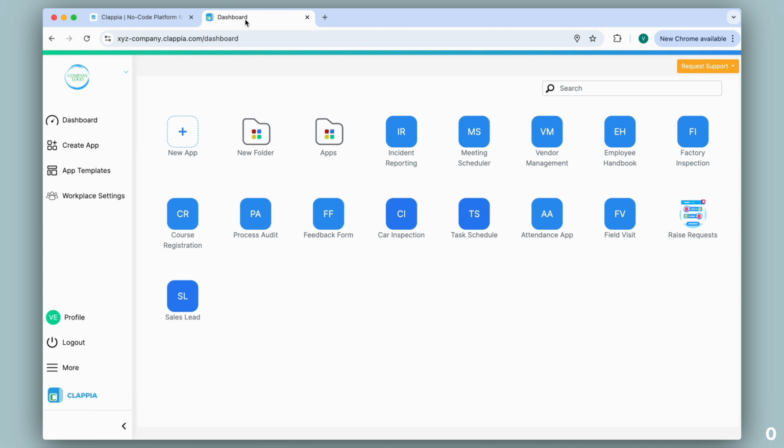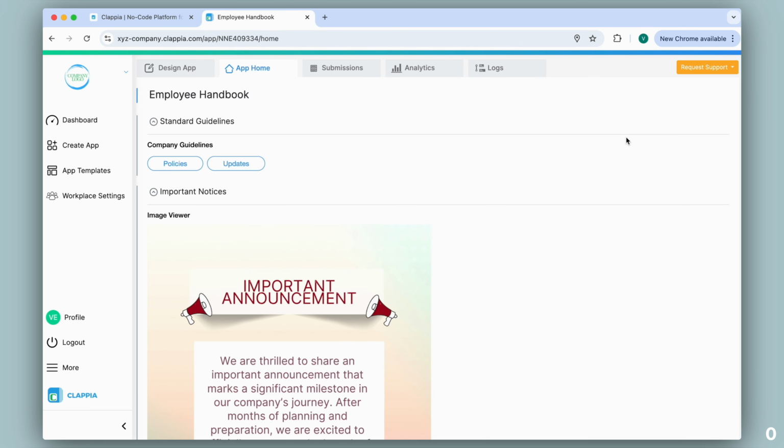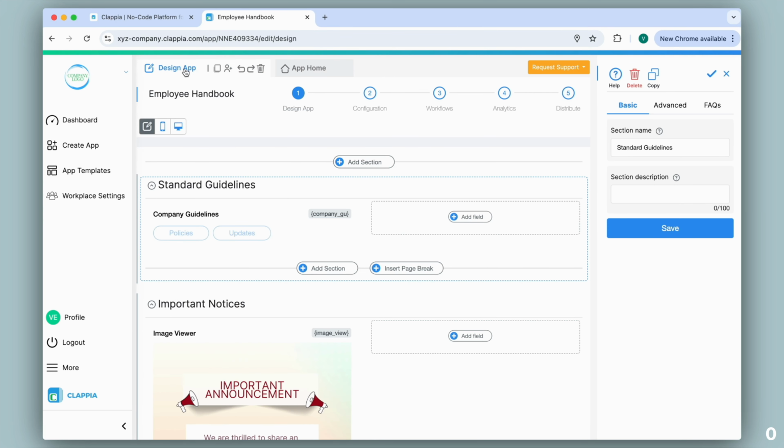In my Clappia dashboard, I've started to create an app called Employee Handbook, so I'll just click on it. Now, I've not added many fields to this app because I just want this to be a read-only app with images and PDFs all over. So let's say I want employees to view company policies in a PDF format which appears directly in this app. For that, I'll go to Design App. I'll add the company policies as a PDF in this section.